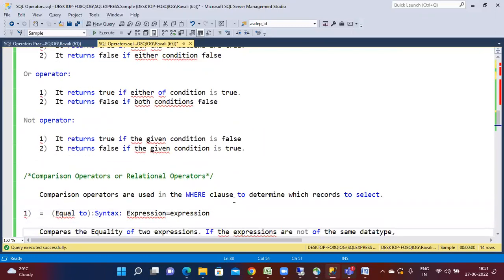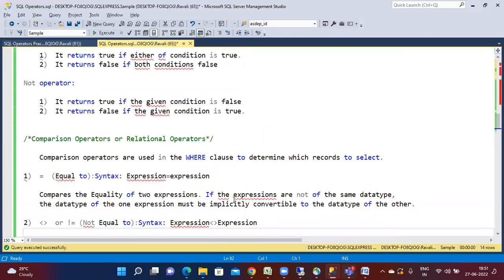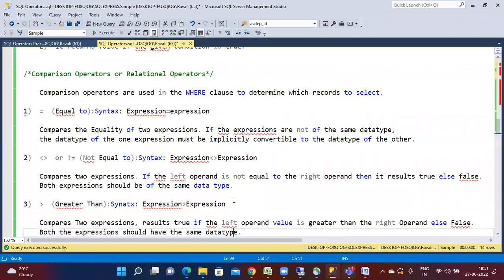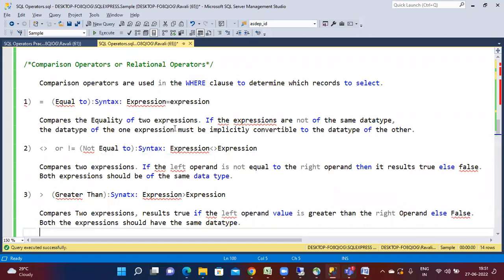Next operators, comparison operators. Comparison operators are like equals to, not equals to, less than or equals to, greater than or equals to, IN, NOT IN, BETWEEN, NOT BETWEEN, like this. Equals to will compare the equality of the two expressions. If the left operand equals the right operand, then only it will return true. Sir, that is the assignment operator, no? Only one equals to here.